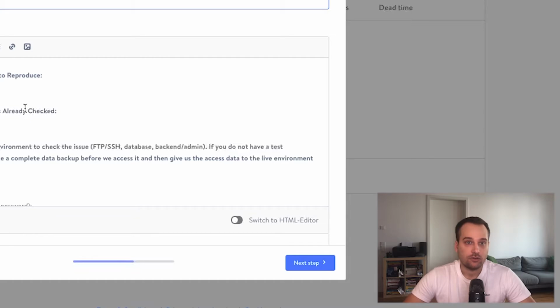Imagine, for example, that you are a developer and somebody sends you a support request and it's like, it doesn't work. Can you help me? So you have to ask again, what is not working? Can you provide some credentials and more information? So it makes sense to include all the important information directly in the message.